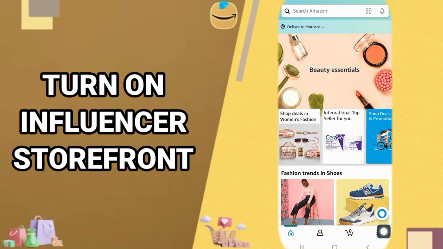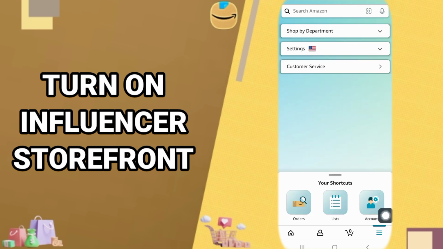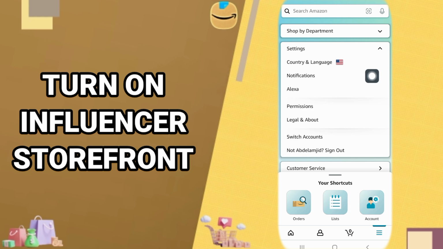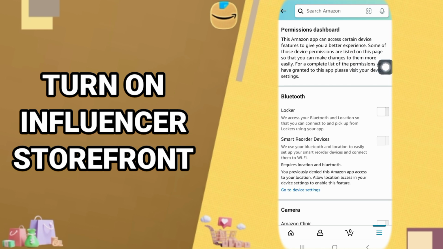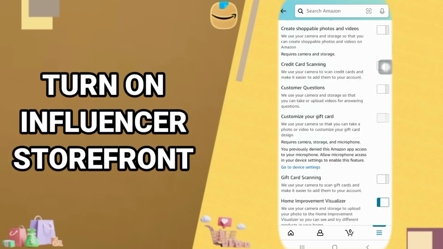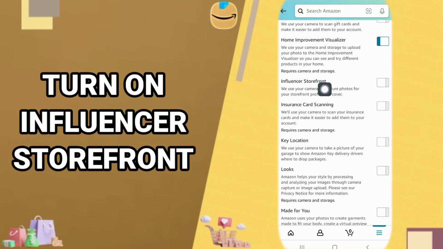So you just go down here, you click here on down, then it's going to take you to the next window here, and you just click here on settings. Then it's going to show you a window like this, and you click here on permissions. So you go to the next window, you just wait for it to open, and you just go down here, so you keep going and you come here to influencer storefront.